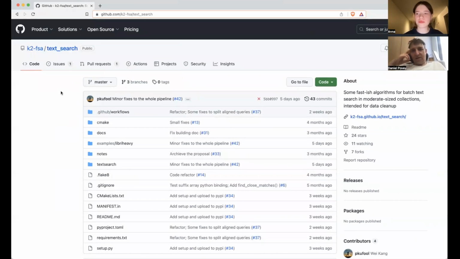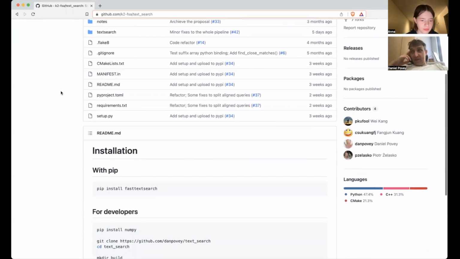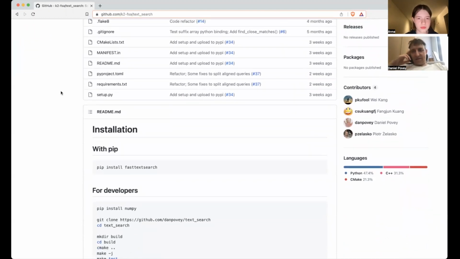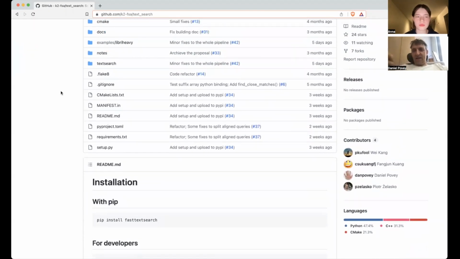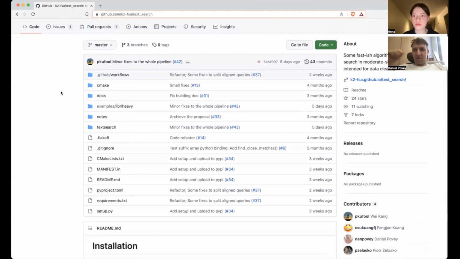Okay, so K2FSA is a GitHub organization for our so-called next-gen Kaldi. It was originally the organization for our K2 project, but it's grown to be where we put most of our next-gen Kaldi stuff. So now this text search project, it's a project that we split off, and it's for handling a special kind of problem where you have recordings and you have text, and you need to align them so that you can split them up into chunks for training speech recognition systems.